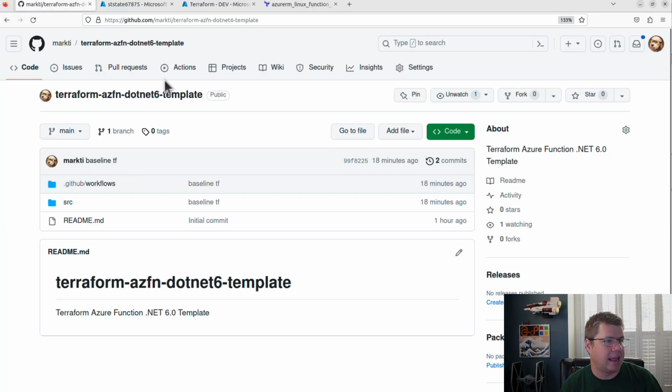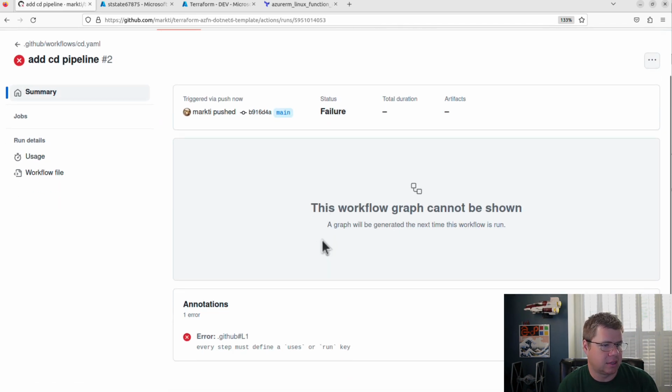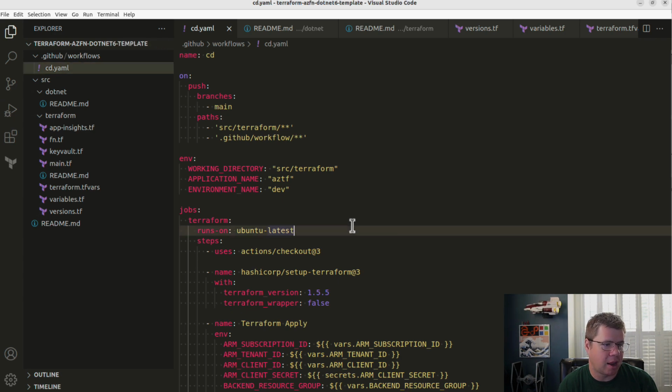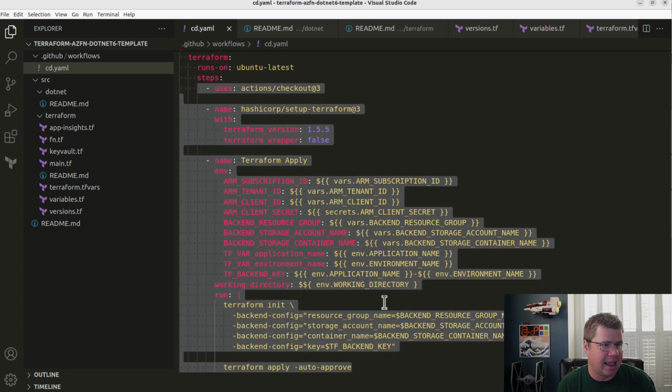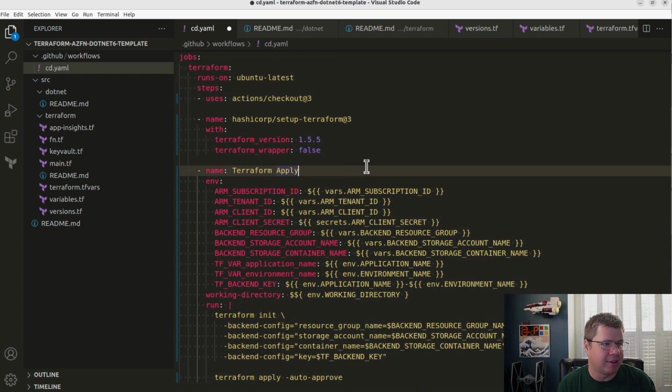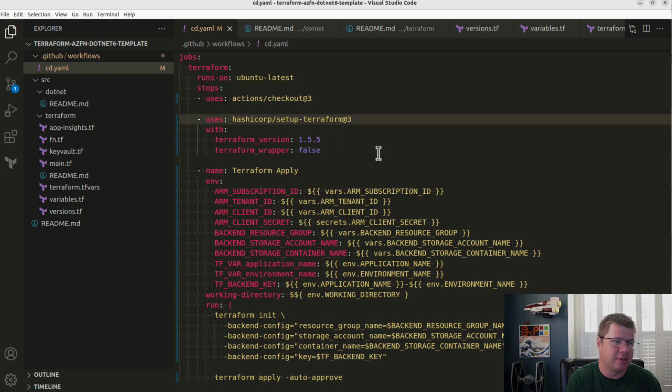Now, by committing that YAML file, we have a failure. Our CD failed. Every step must define a uses or a run key. So it's probably I think I did a YAML bad, and I've just included everything with an extra step there. Oh, and this should be, yeah, this should be uses. That was a goof.